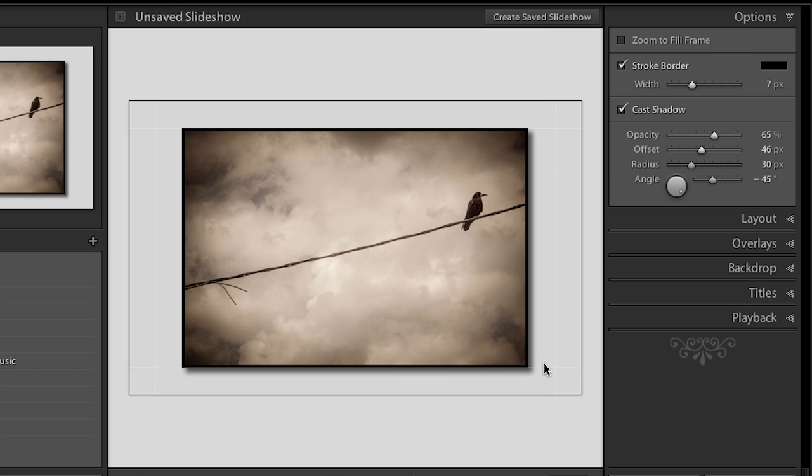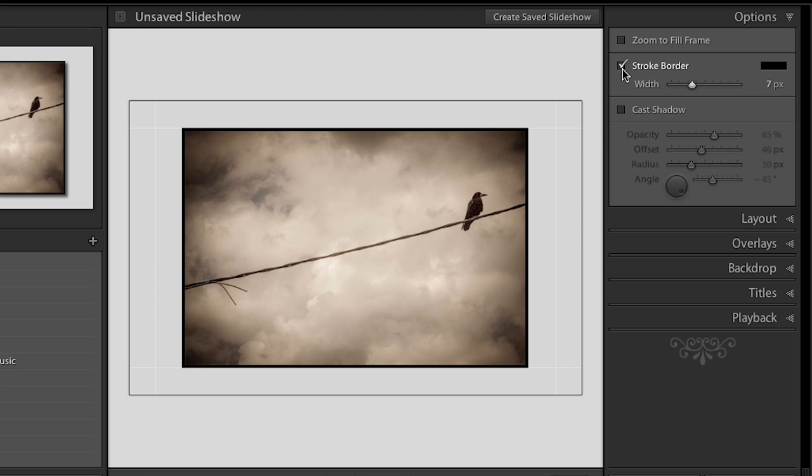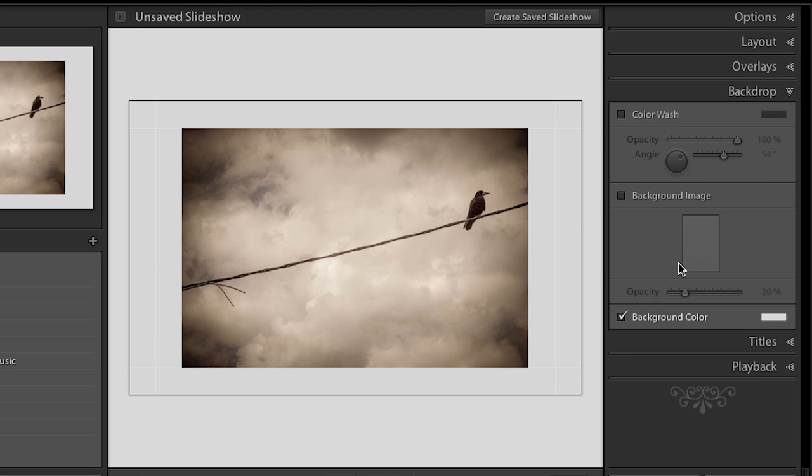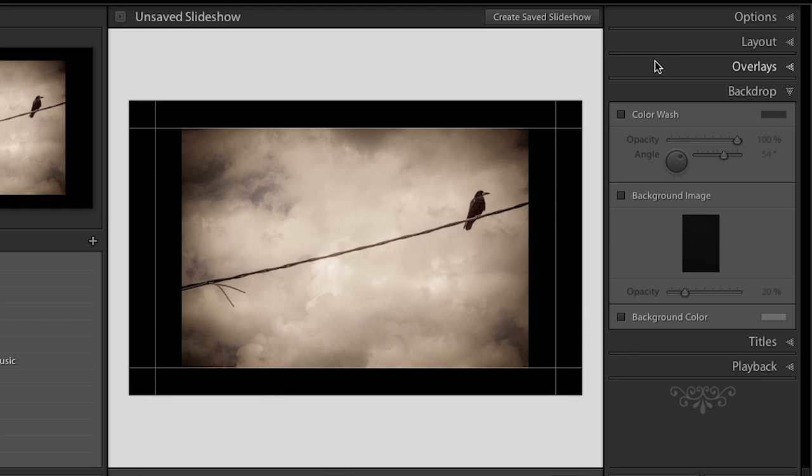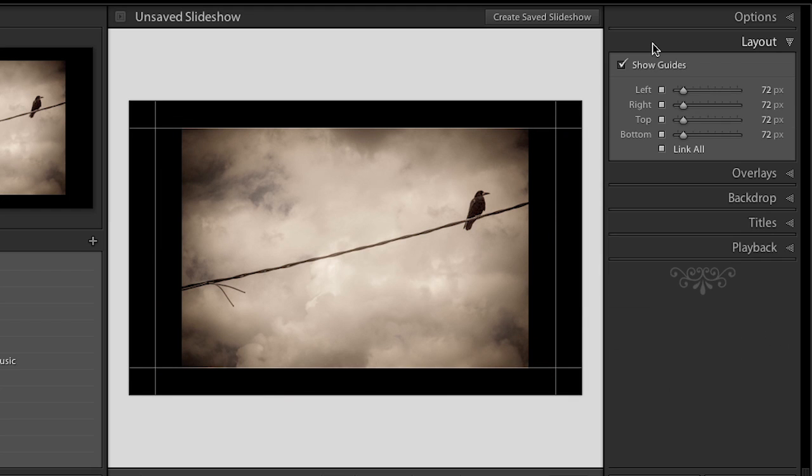So it's up to you whether you want your slideshow to look like this or maybe more basic by turning these off, going back to the backdrop, turning off that background color, and just having a black background. All right, let's move on to layout.